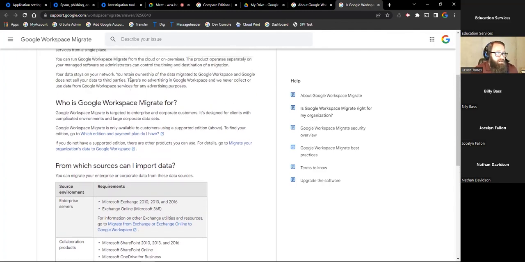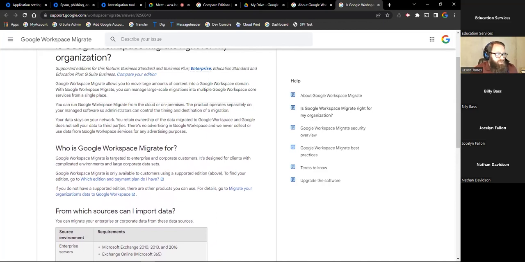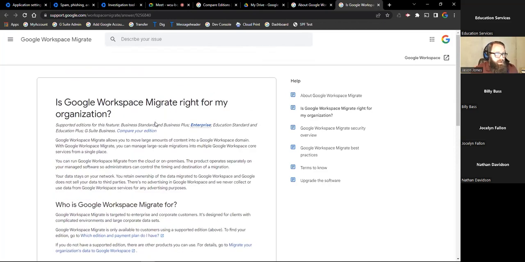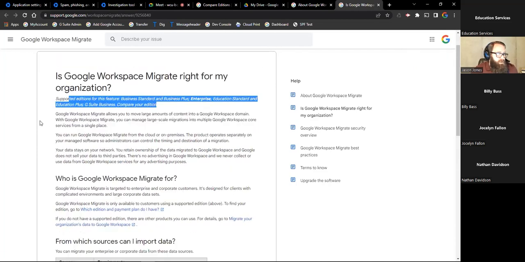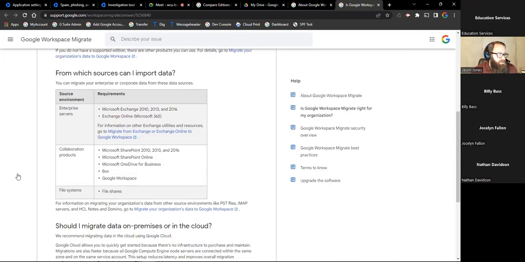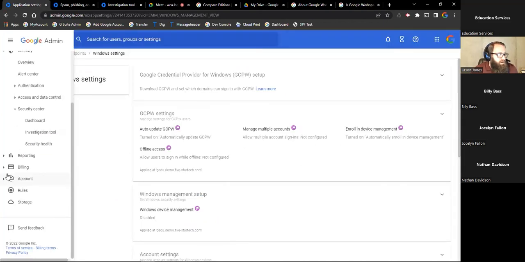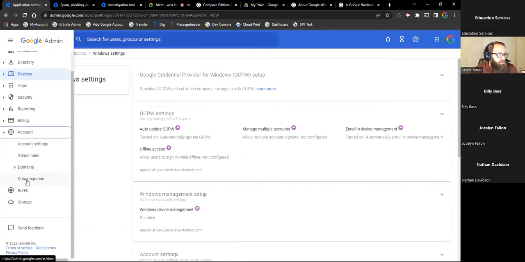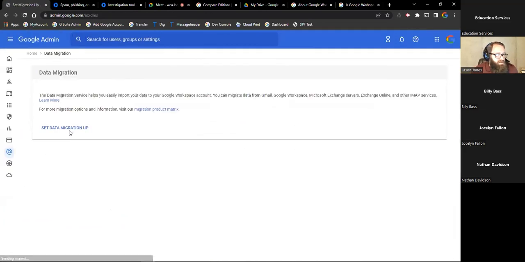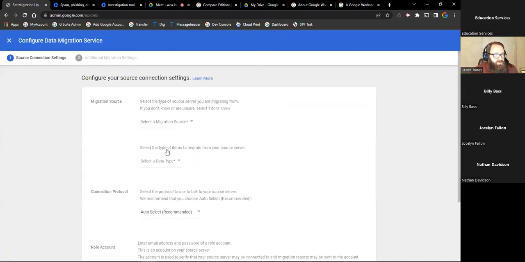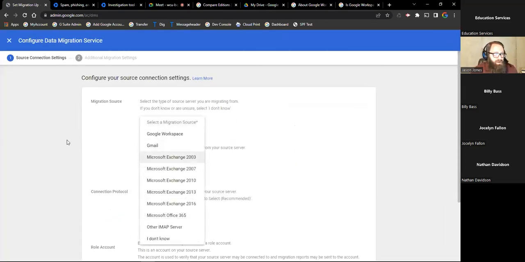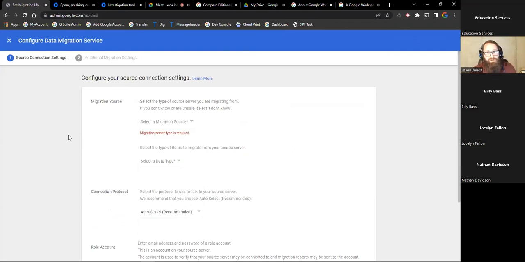And this is the more advanced version. It gives you the supported features and everything up top, as with all other support articles. But there's also the little free version that you've probably seen. If you go into account and then data migration, this is really handy if you want to move some little one-off accounts here and there. But if you're migrating from an entire domain like Office 365 or Outlook over to Google, you definitely want to have your licensing so you can use the Workspace Migrate. It'll save you a lot of headache.